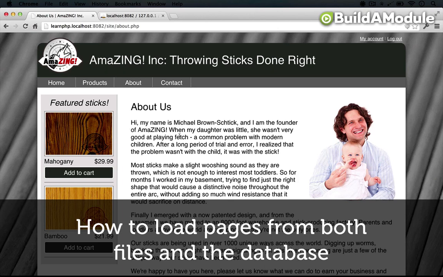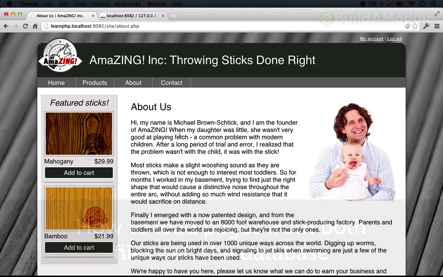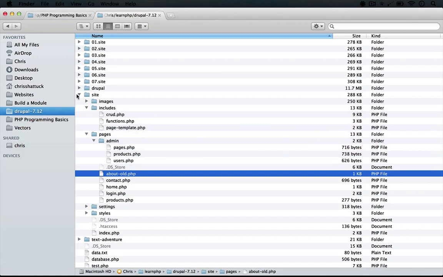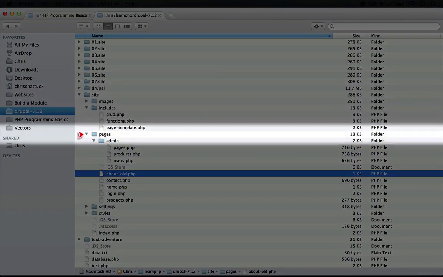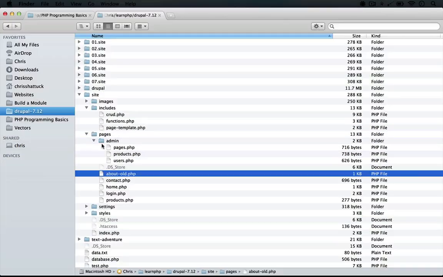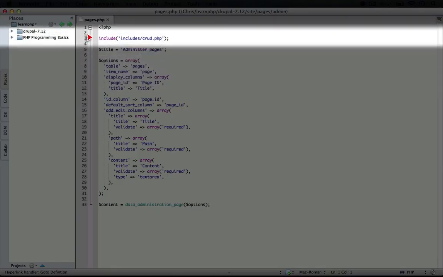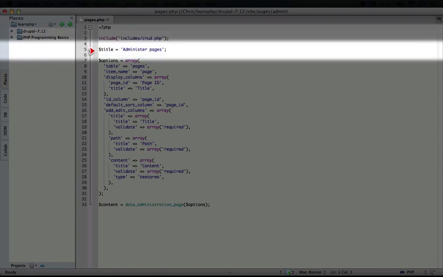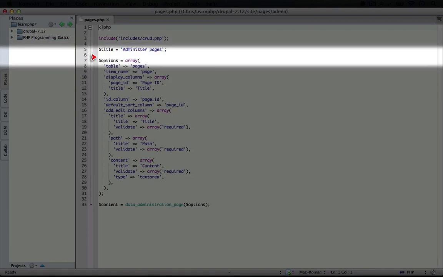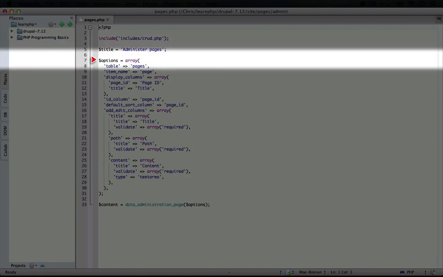Now let's take a look at the code behind this. First of all, we'll look at the configuration options for the page CRUD system. So I'm going to go back to the site folder here, and in pages, let's look at the pages.php file in the admin folder. And you see we begin this process the same way that we did both our users and our products files. We set a title, and then we set some options.